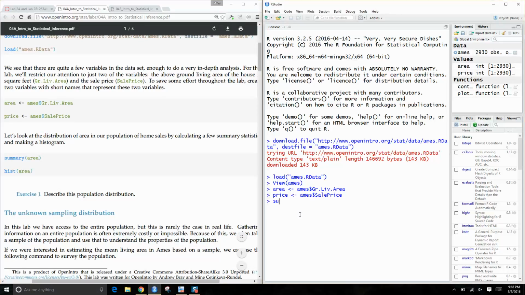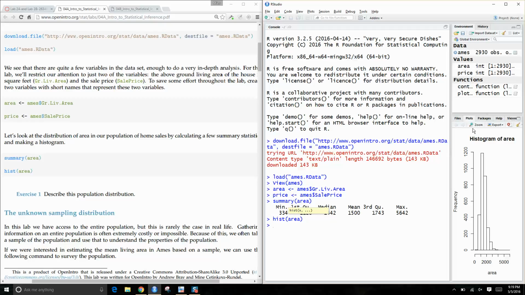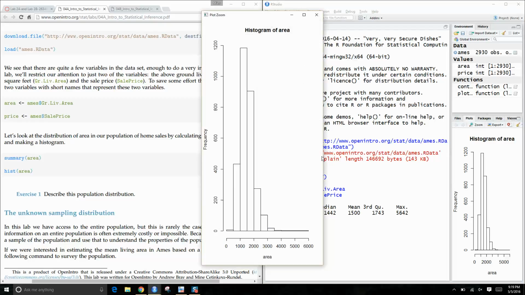So we're going to just type in summary area, and it says, okay, the smallest house for sale is 334 square feet. The biggest house is over 5,000 square feet, so it's a very big house. Whereas the median or the average size house is around 1,500 square feet, which sounds reasonable to me. Okay, and we can also ask for a histogram of this, and it creates it over here.